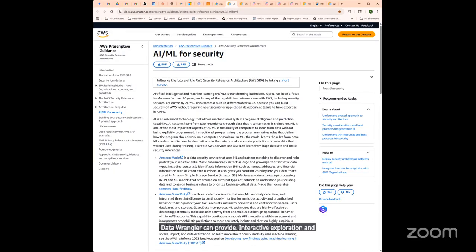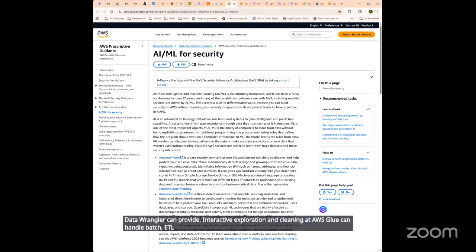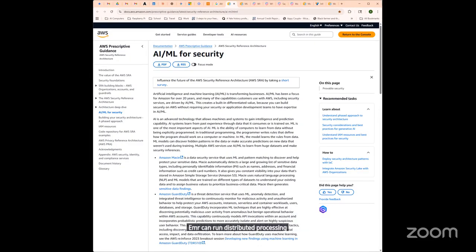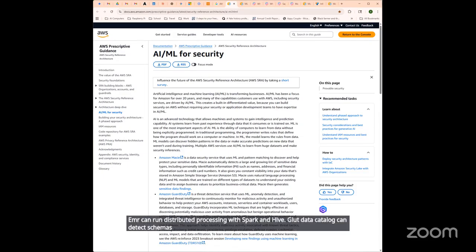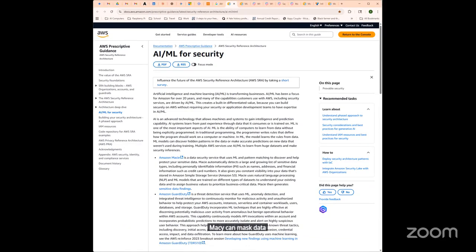AWS Glue can handle batch ETL and scalable processing. EMR can run distributed processing with Spark and Hive. Glue Data Catalog can detect schemas and catalog metadata. Macie can mask data and protect PII. And something like Athena can query and analyze data, while SageMaker Lineage Tracker can maintain data lineage.